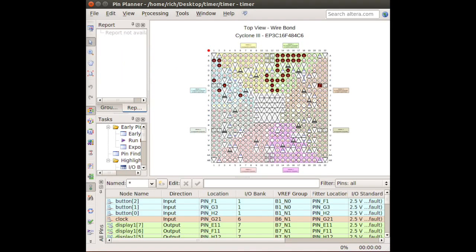So that's all my code, and this is just the pin planner where I set all of the LEDs up and set up all the buttons and everything.